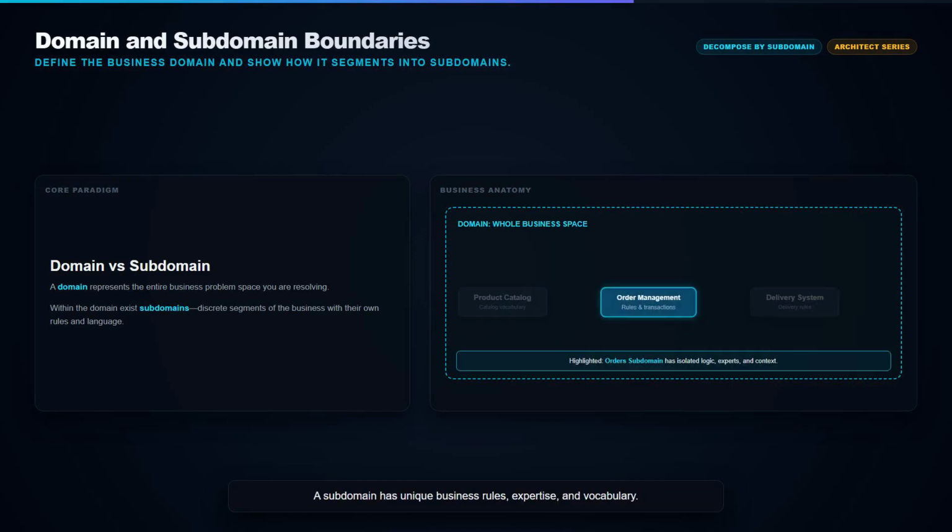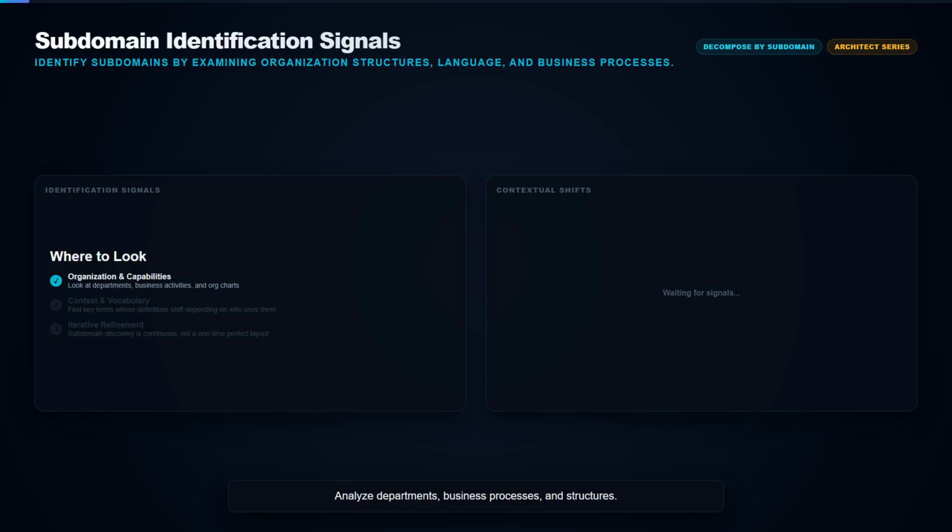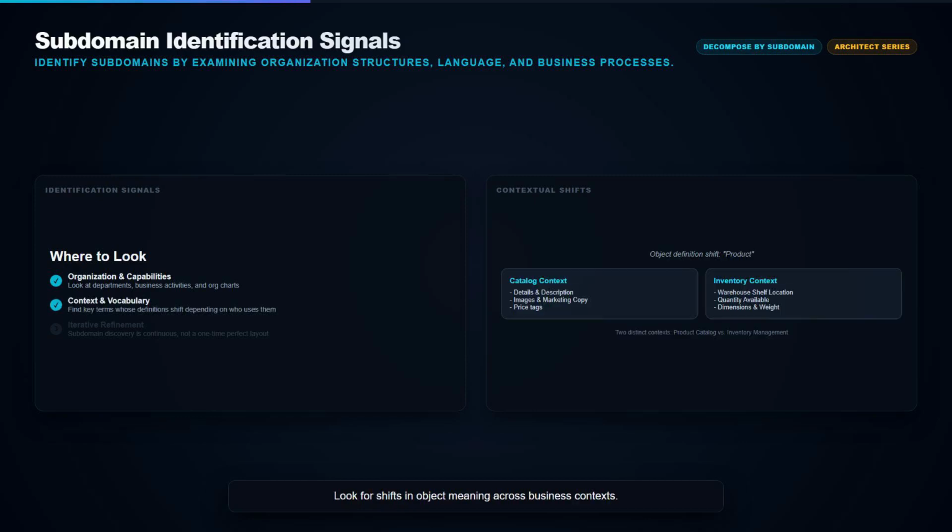These are subdomains. A subdomain is a meaningful part of the business. It has its own rules, its own expertise, its own vocabulary, and its own reason to change. How do we find these subdomains? We start by analyzing how the organization functions. Look at the departments, business processes, and areas of expertise.